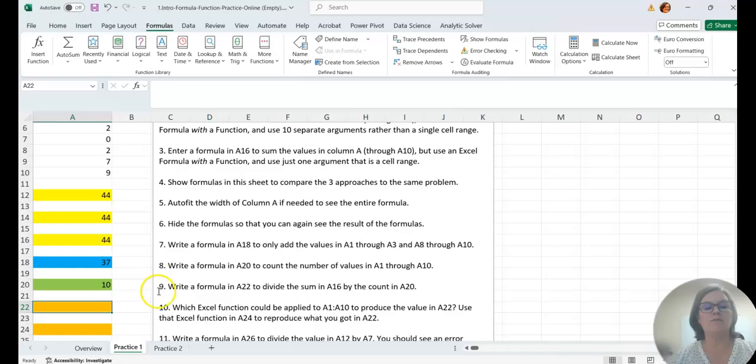We counted the numbers. Now let's write a formula in A22 to divide the sum in A16 by the count in A20. Okay, so we're going to divide. We want to take A16 that has that 44 in it and divide that by the count. So we're taking the sum of those 10 numbers and dividing by how many there are. There are 10 of them. And we get 4.4.